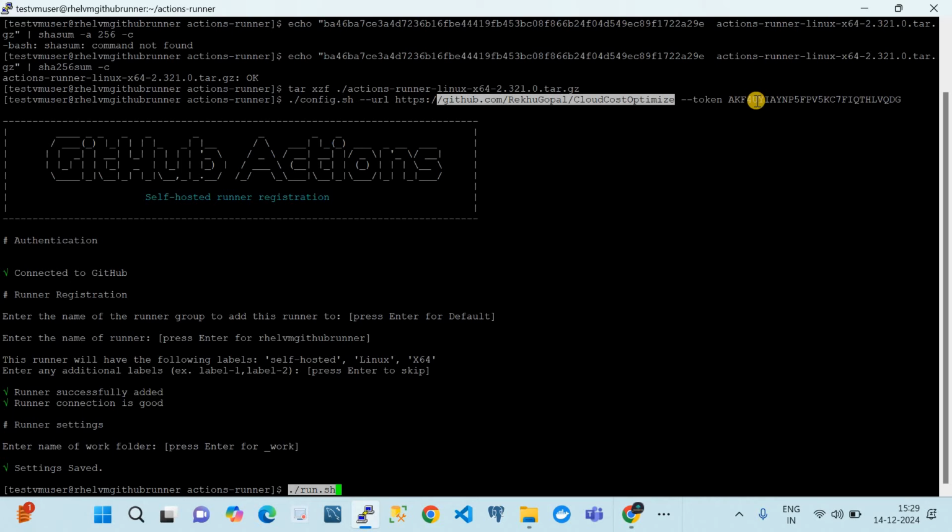Using these parameters, the GitHub Actions software which is installed on this machine keeps listening to the jobs that are getting initiated from there.